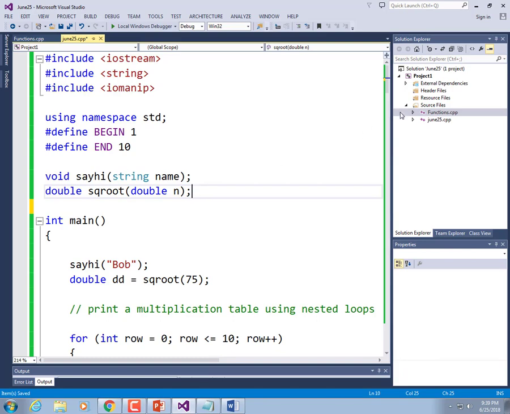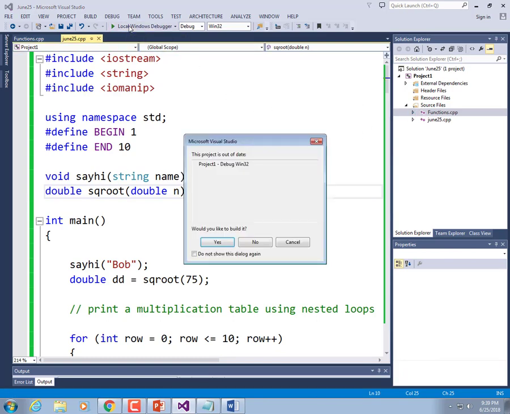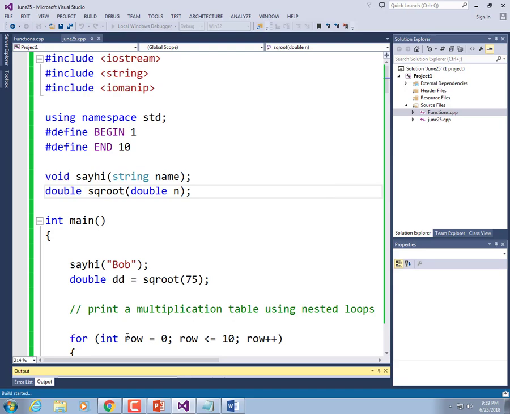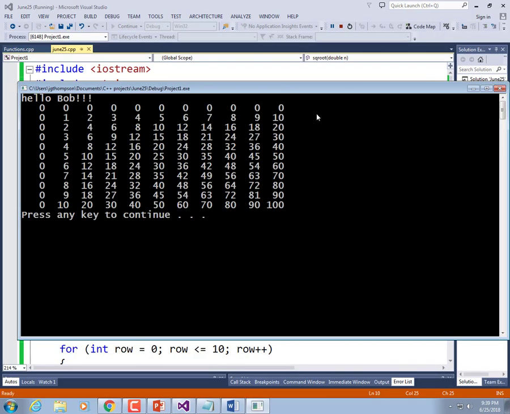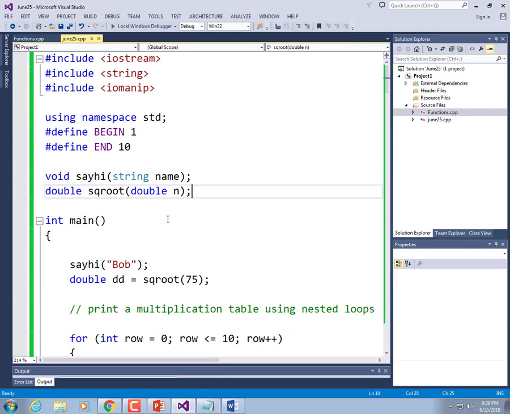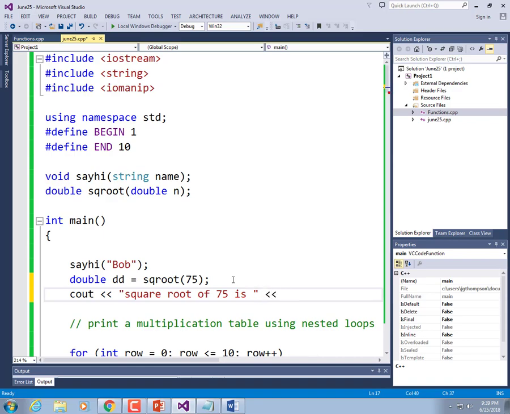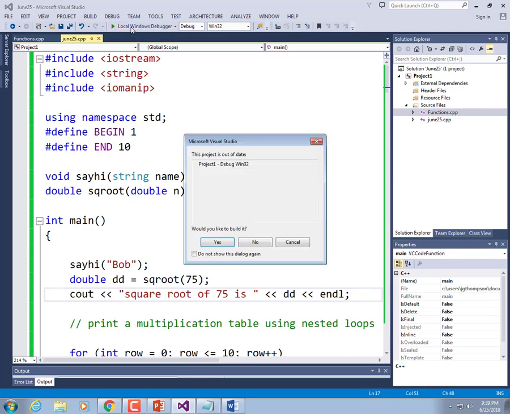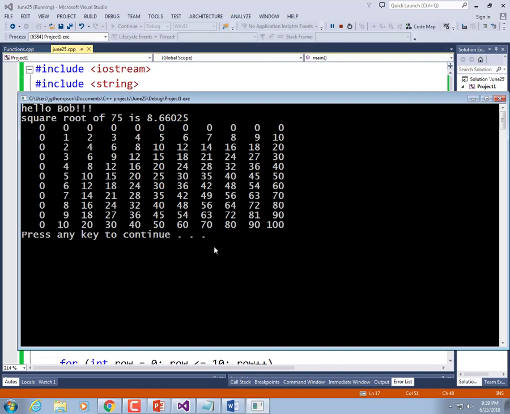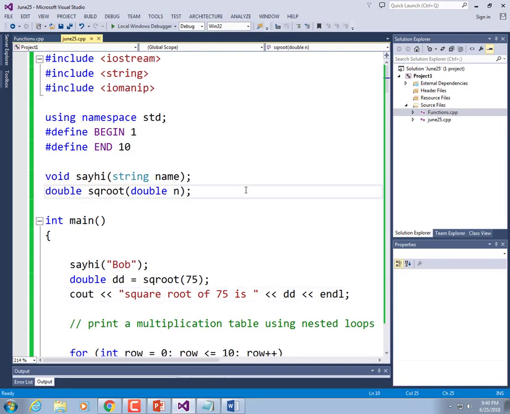So if we're all good so far, let's test it before we start getting too fancy. I want to make sure it at least compiles and runs. Okay, it did print hello, Bob. I'm feeling good about it. I didn't print out the square root, but I guess we can assume it works. cout << "square root of 75 is " << dd << endl. Looks good to me. 8.66. I can believe that.